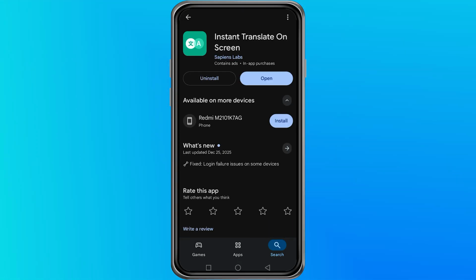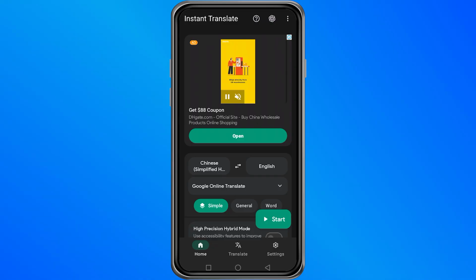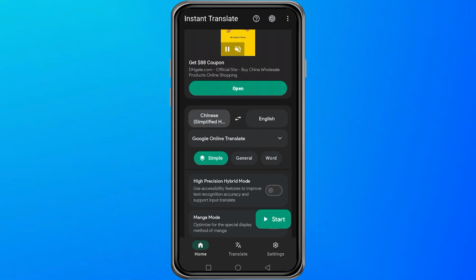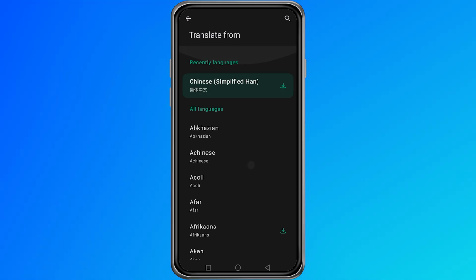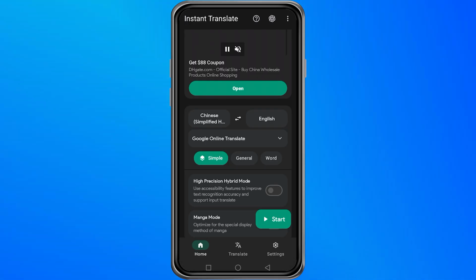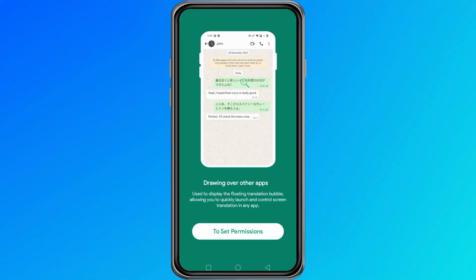Once the installation is complete, open the Translator app. When the app opens, you will see language options. Set the translate from language to Chinese. Then set the translate to language to English. Next, tap on the Start button inside the Translator app.